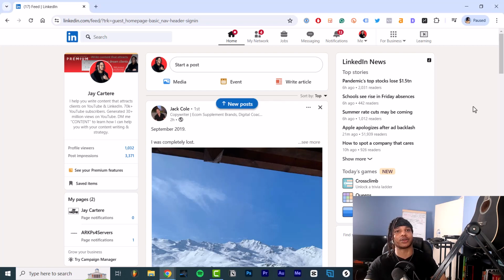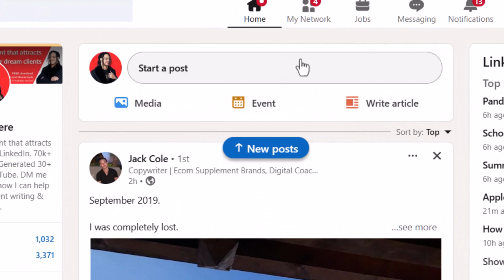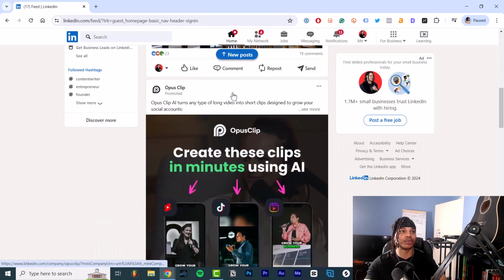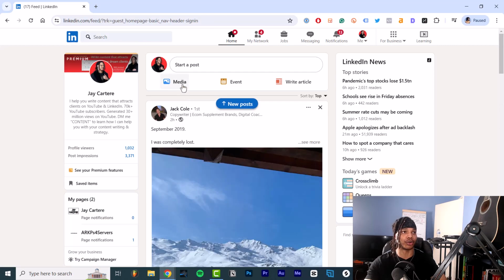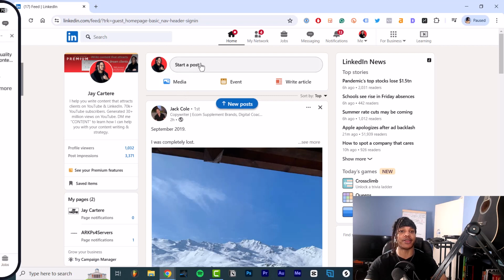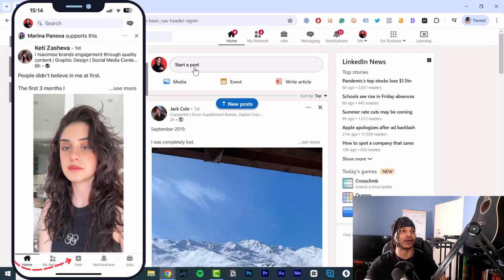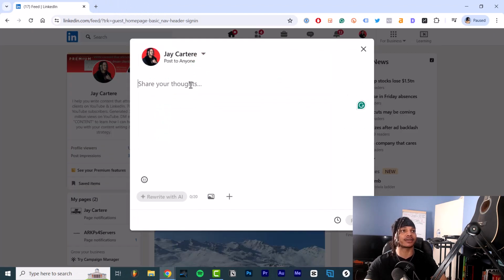First of all, here's how to post on LinkedIn. You need to come to here where it says start a post. This will be at the top of your feed on LinkedIn. If you're anywhere other than the top of your feed, you won't see this, so you'll need to scroll up. On mobile, it's at the bottom of your feed. There's a plus symbol. I'll show that on screen. Once you click this start a post, this will come up and then you'll be able to start writing your post.